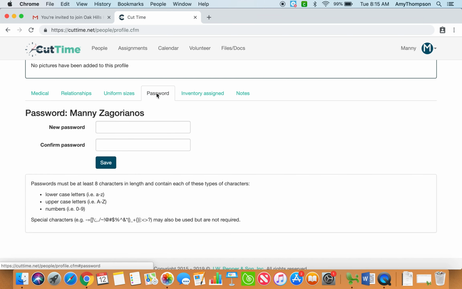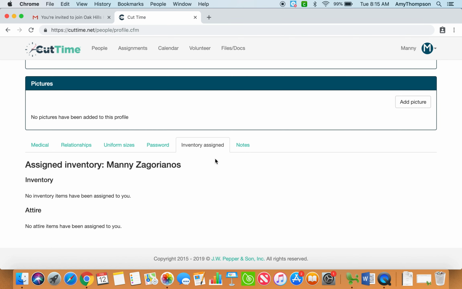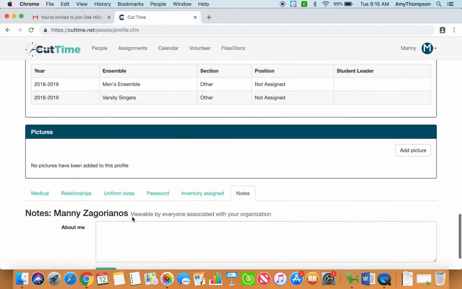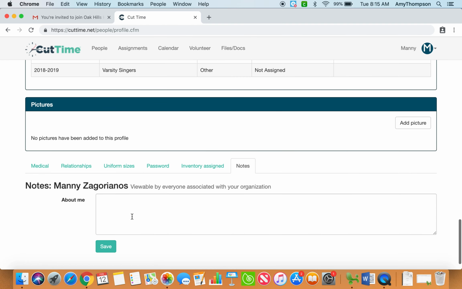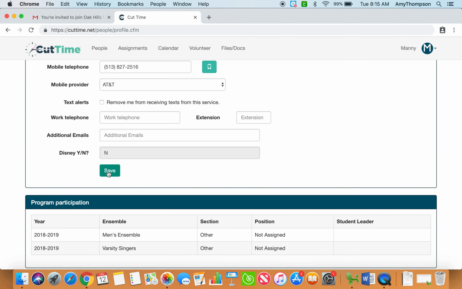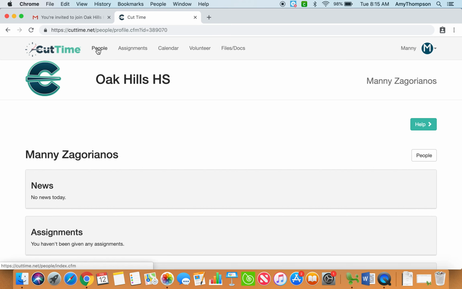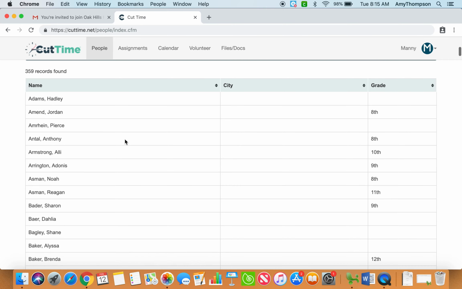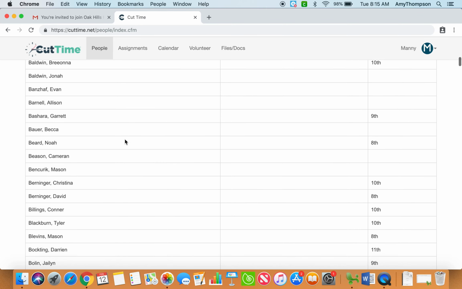If you would like a new password, you can select it here. Any inventory like instruments that is assigned to you or uniforms, that would go here. And any notes, you can put notes about you or notes to us. And they will only be visible by the administrators. That would be your music teacher. So before we log out of here, we're going to hit save. And then up at the top, just to show you, there are people where you can see the people that are enrolled in here.